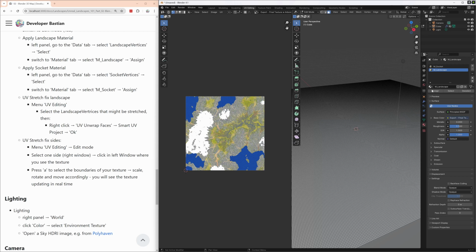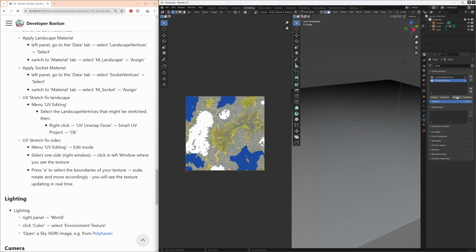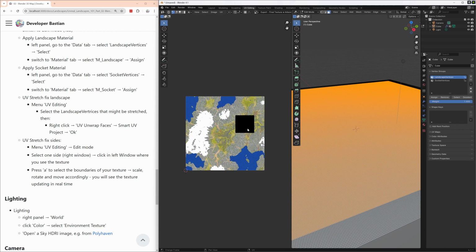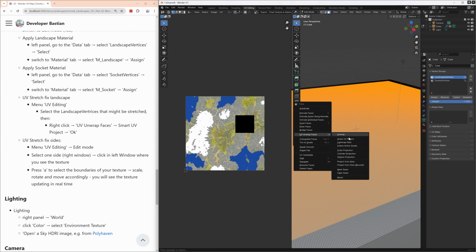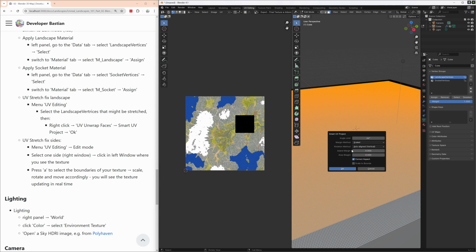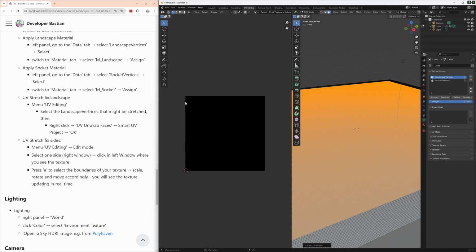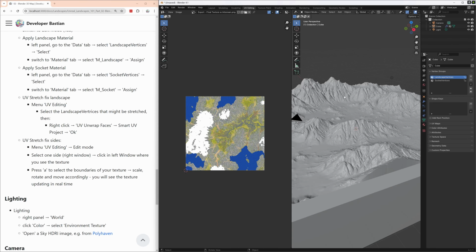We have these two textures, the socket and the landscape, and we have the vertex groups. So let's select the landscape vertex groups, and you see here the black, those are actually the points that are selected. So obviously only a very small part of the landscape. I could do that manually, and we will have to do it later, but here I can just right-click, then UV unwrap and smart UV project. If you press OK, that will just put it to the whole picture, and in this case it's actually exactly what we want.